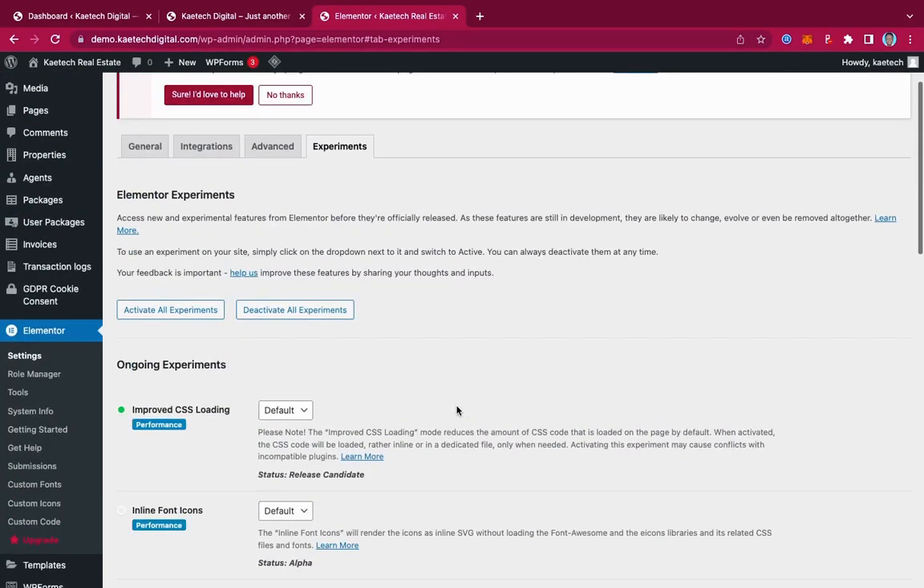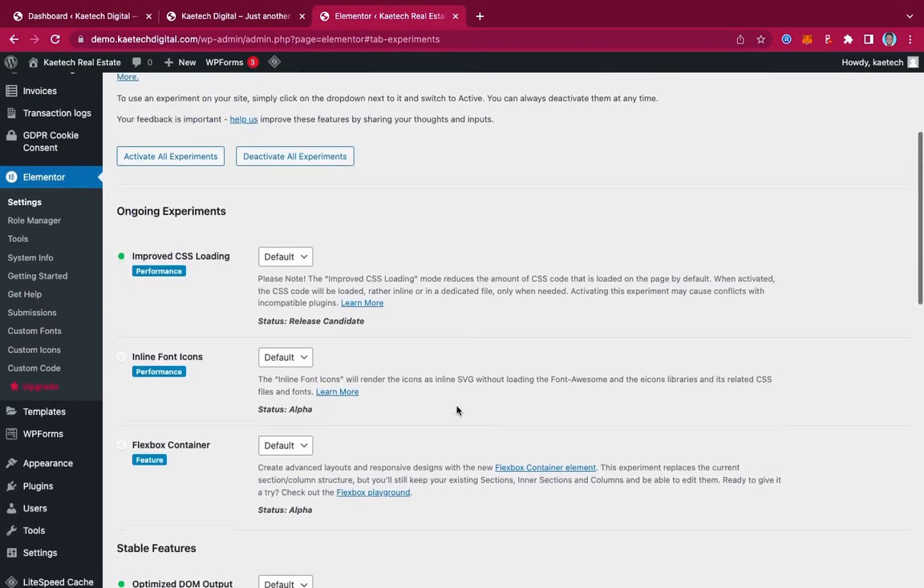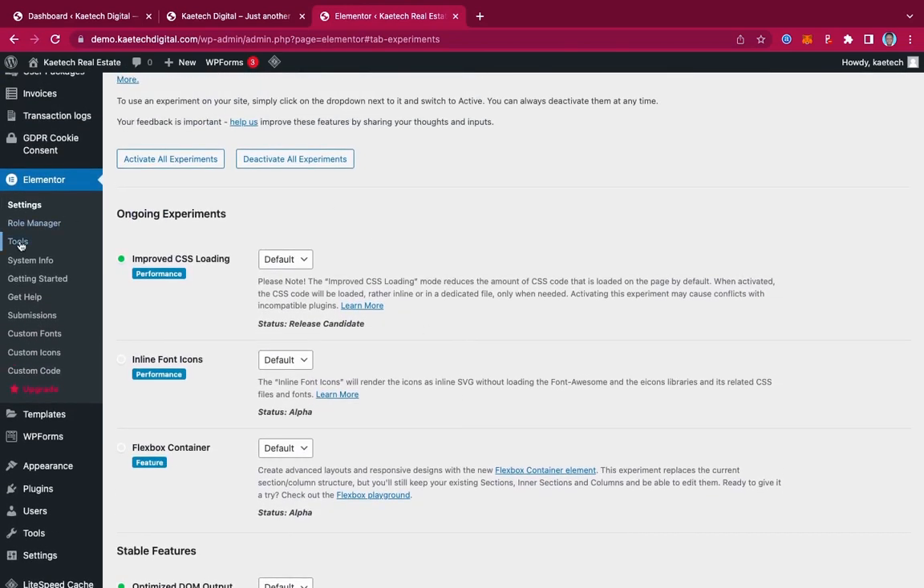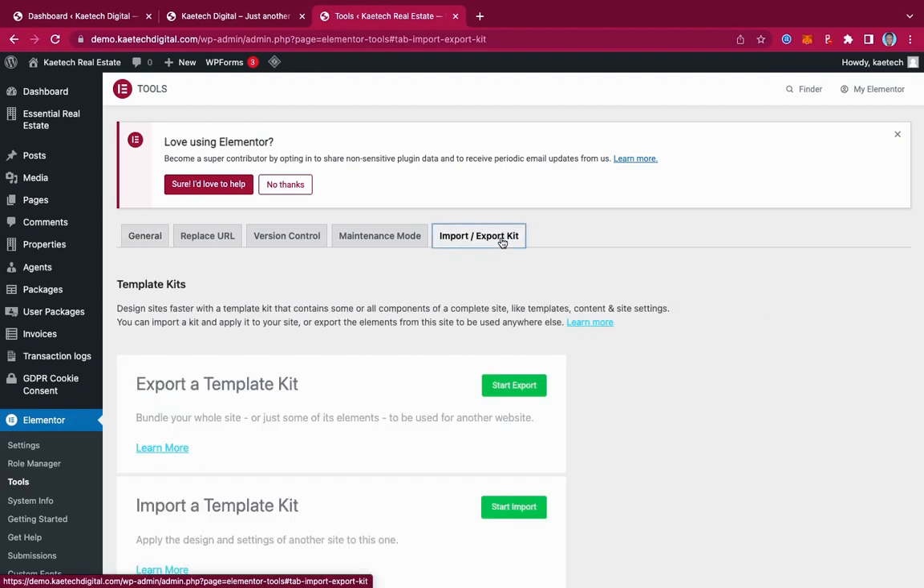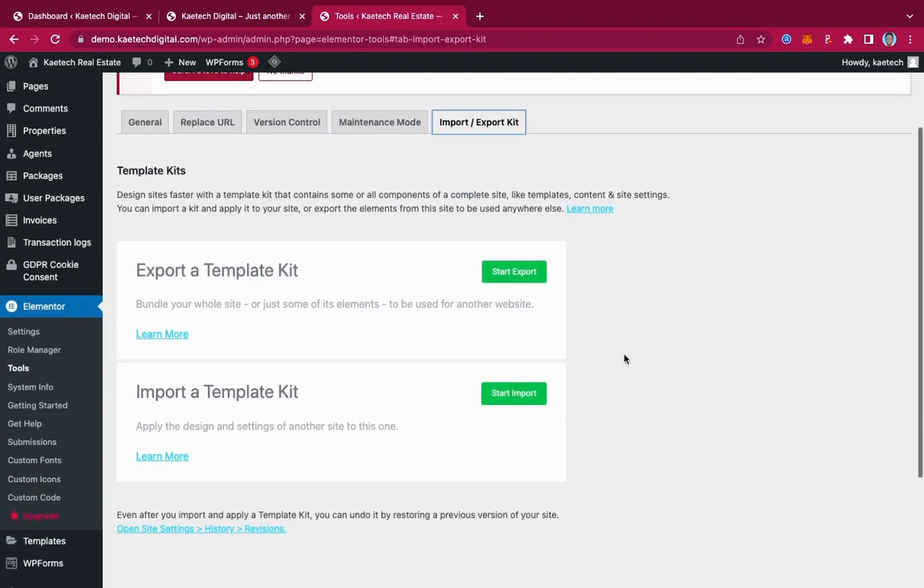So we're going to make the import export tab active. Okay, now that you've made it active, let's go to tools over here and then click on tools. Okay, very good. As you can see, at the moment you made the import export tab active, there is an import export kit over here. Now click on it. Here we can either export a template kit, or we can import a template kit.